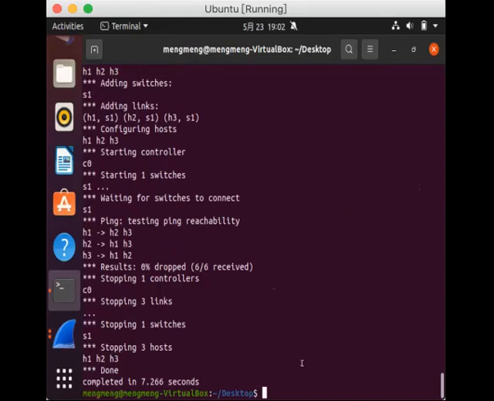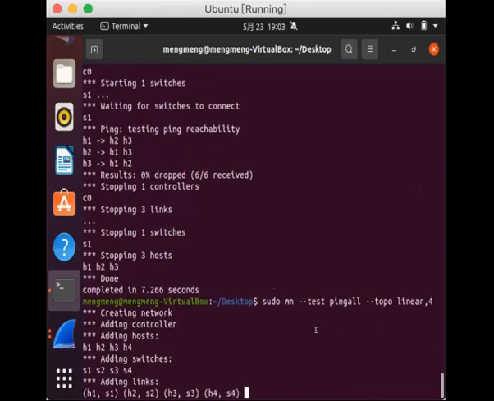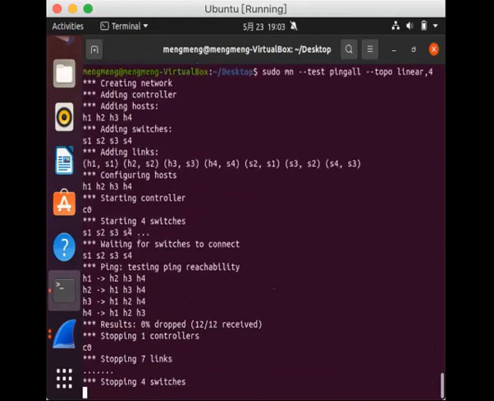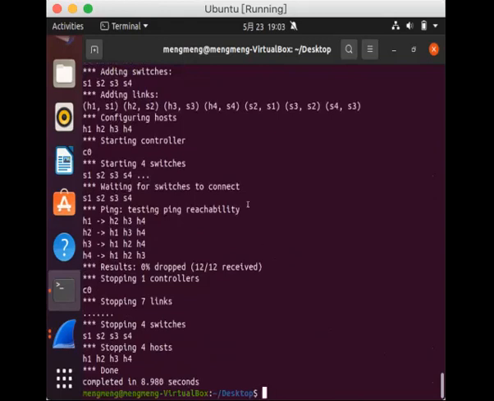And now we do another example with a linear topology. Let's do this. Linear 4, and this is with a linear topology, and each switch has 1 host and all switches are connected in a line. You can see the result tends to be this. See that the parameterized topologies are one of Mininet's most useful and powerful features.